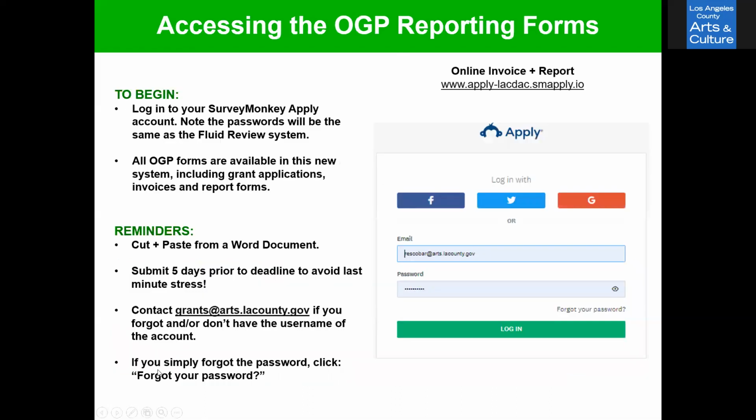So to begin, you're going to go into the Fluid Review, the SurveyMonkey Apply system, as you are probably now very familiar, using that system moving forward. So you're going to go into that system. None of your history will be in there. It's going to be in Fluid Review. So you're starting from scratch, basically, if you haven't been in there yet into the SurveyMonkey Apply system.